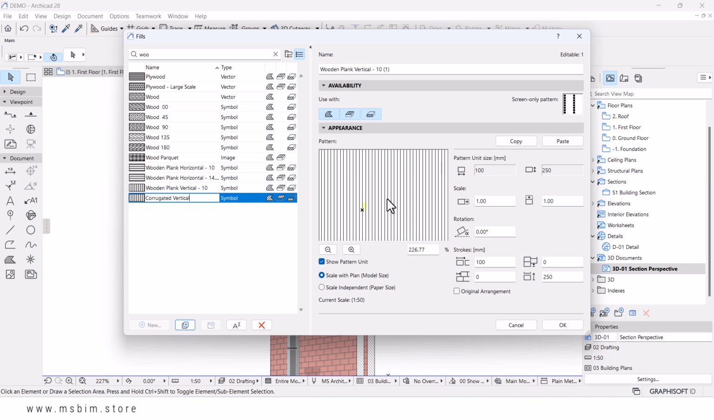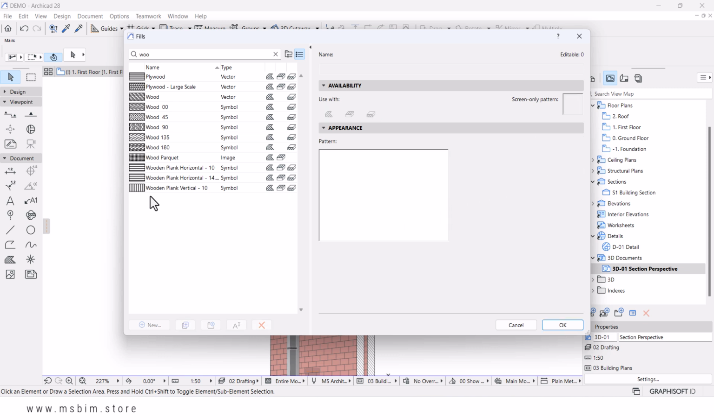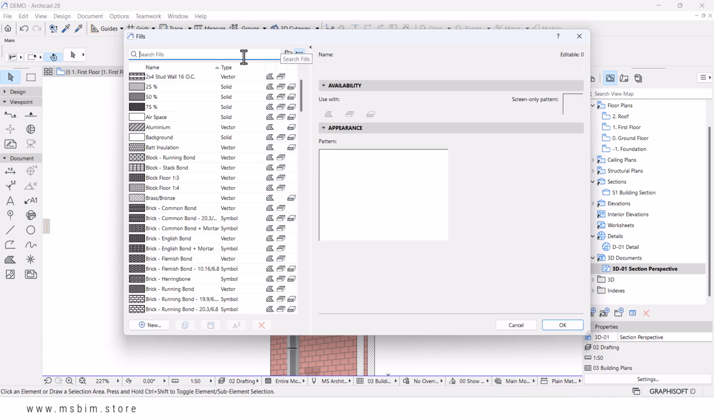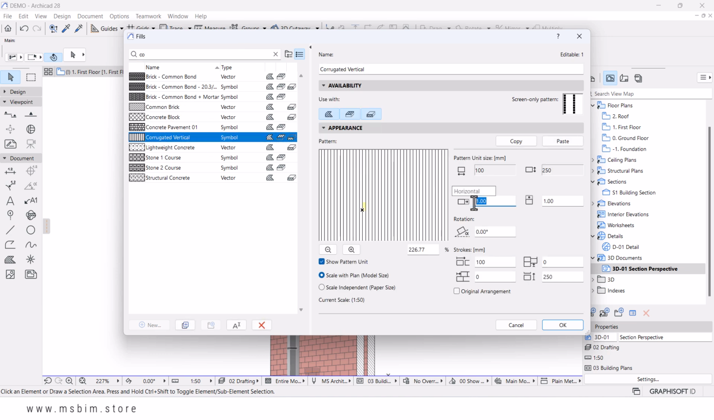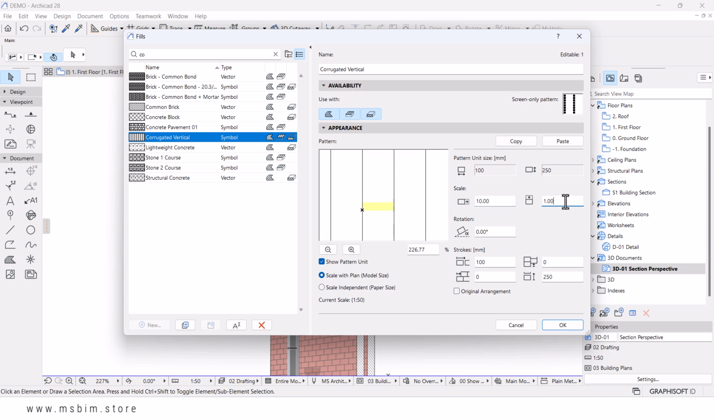I'm going to adjust the scale. Oh, sorry, where is it? Wow. I'm going to search for corrugated. Let's adjust the scale to, I'm going to go with 10. I know 10 might be something exaggerated, but let's see. Let's hit OK.